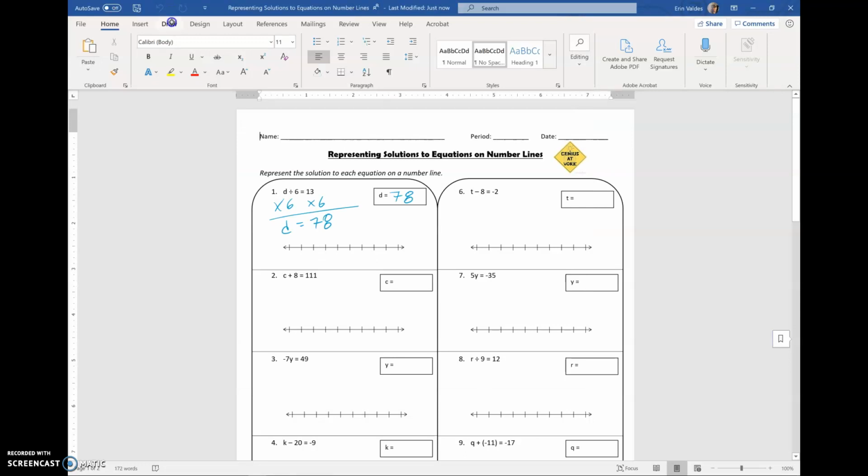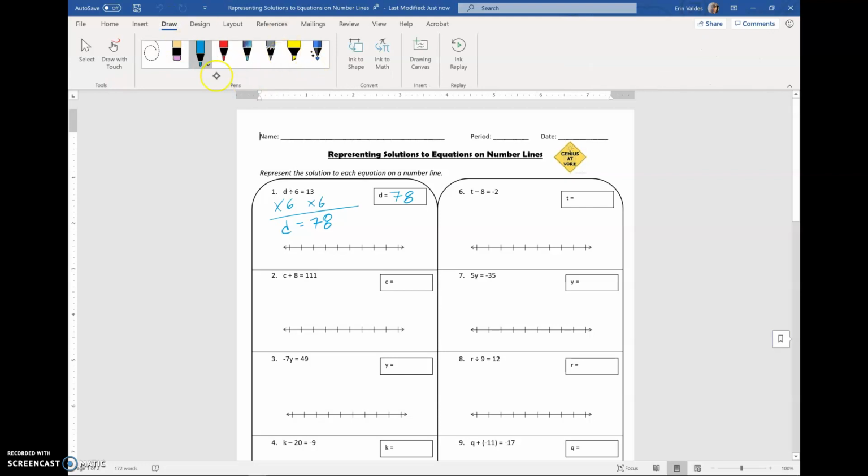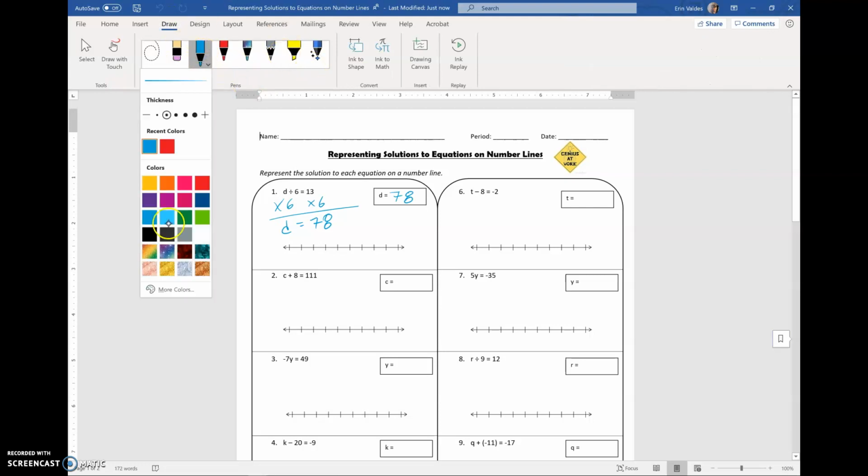The inking tools fall under your Draw menu. You can change colors and thickness by tapping a second time on any of the pens, and then you can save as a Word document or a PDF. This was all recorded using Screencast-O-Matic, which can be downloaded from your Software Center or directly from the Screencast-O-Matic website.